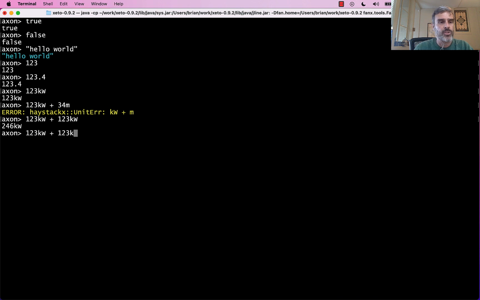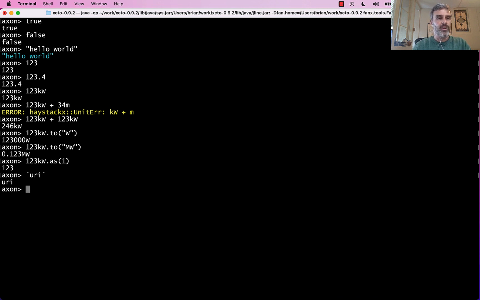There are some functions to convert things. So for example, if we want to convert from kilowatts to watts, we can do that, and vice versa. Megawatts, etc. So that's using the to function. There's also the as function, which can basically strip the units if you want to strip them. Okay, so booleans, numbers, strings, and URIs are with the backtick, just like Zinc.